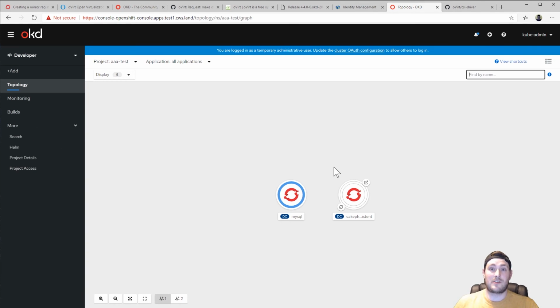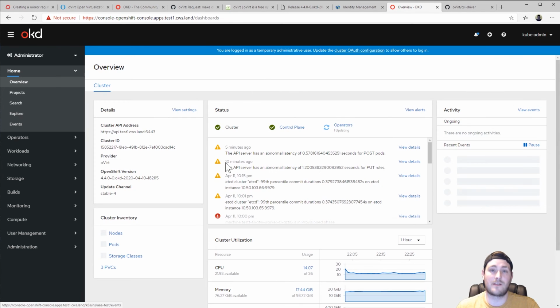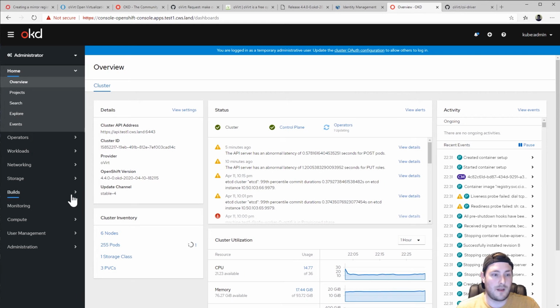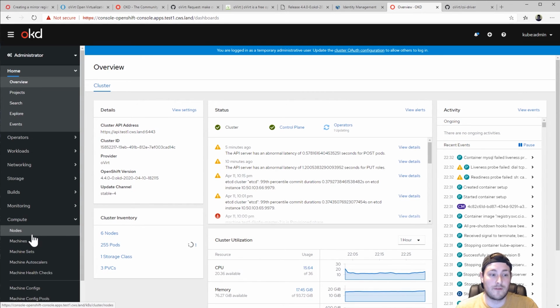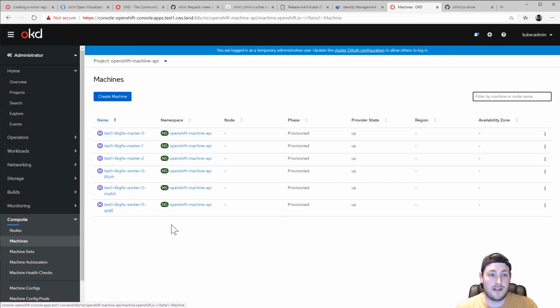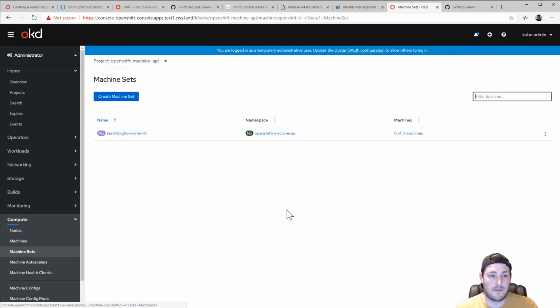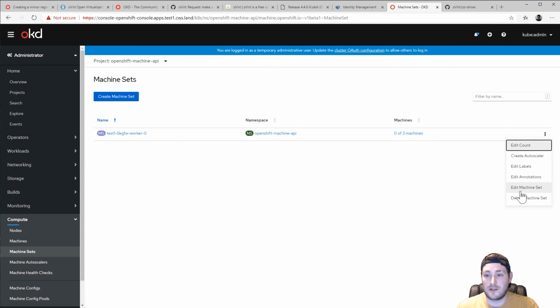Alrighty, while we're waiting for this to build, what I'm going to do is add another worker node to the cluster. It's really easy if you want to provision some more resources here. Just go to machines and machine sets. We've got a machine set called worker 0. Now, you could clone that and create another worker set.